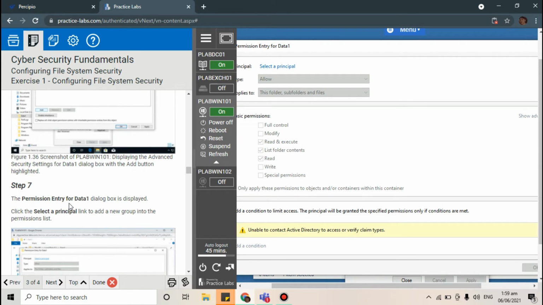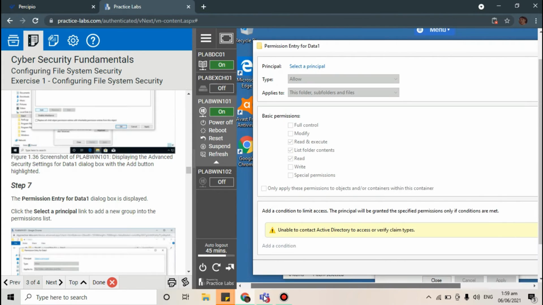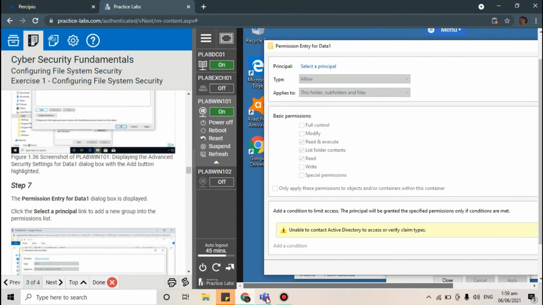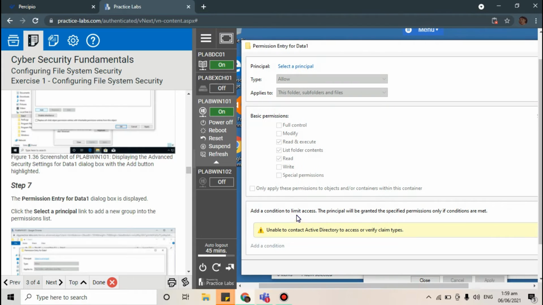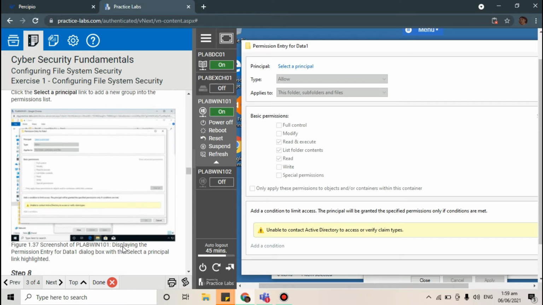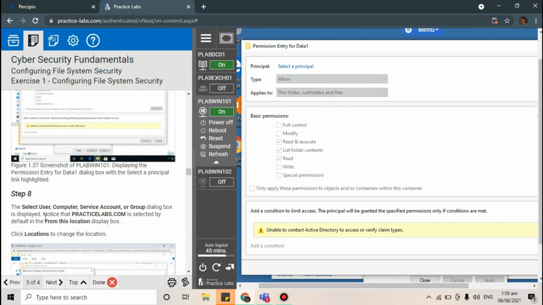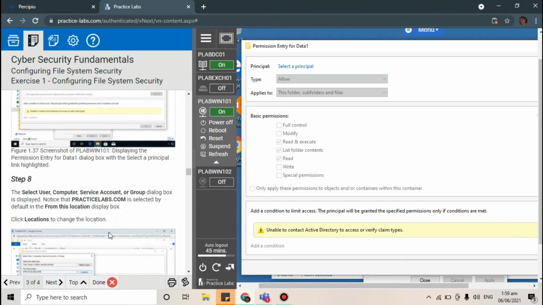The permission entry is displayed. Select principal. Oops, may nakalagay dito, add condition to limit access. The principal are not met. Ayun, lumabas din siya. So, the select user or computer is displayed na, that practice lab is selected by default.